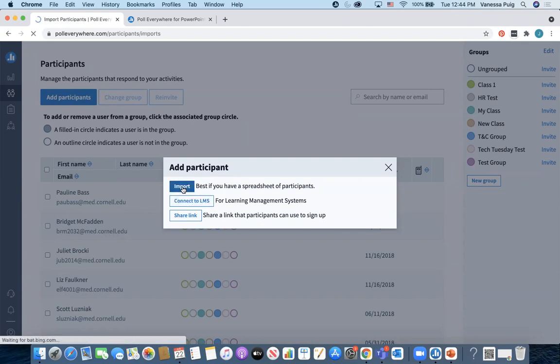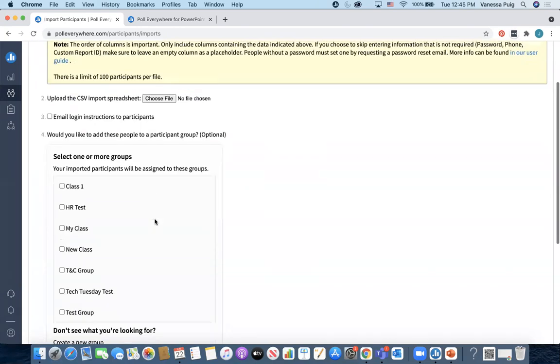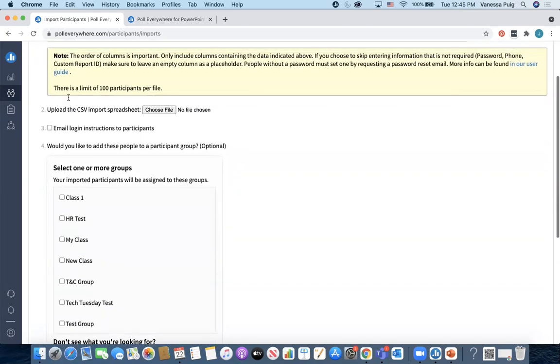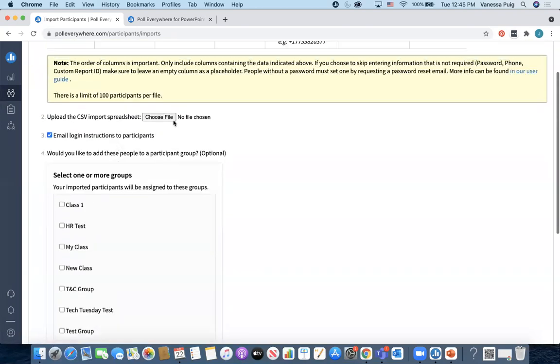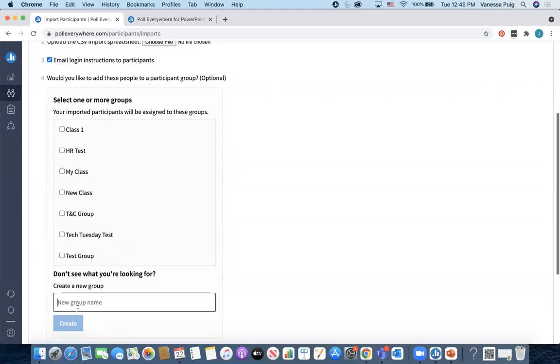If you do import here, which I think is what most people do, you can download a spreadsheet in Excel that gives you the columns and things like that. Basically, email, first name, and last name are the required things to register people. You would just follow these instructions, email the instructions to your participants after you upload the file, and assign them to a class that you already have, or just create a new one.